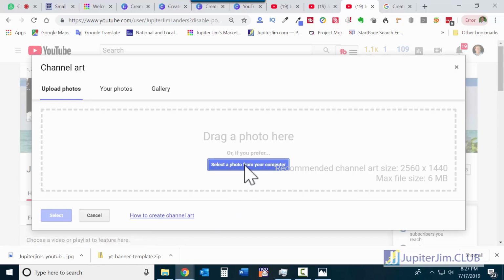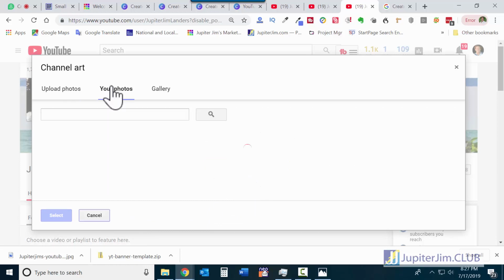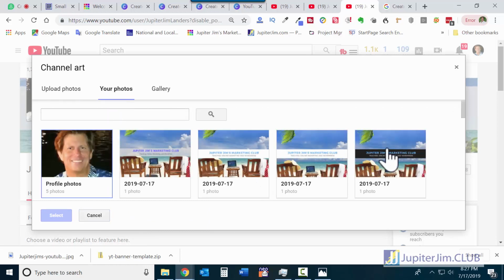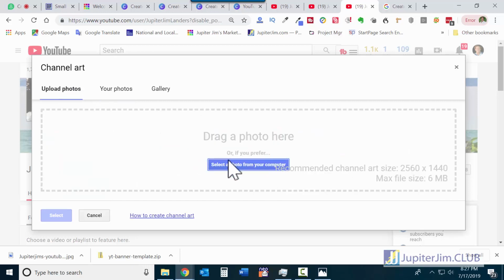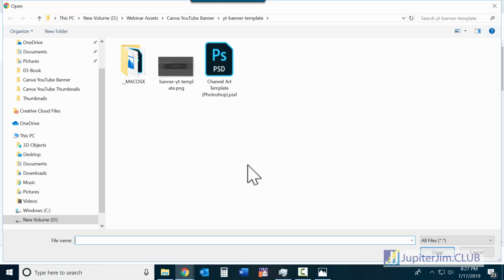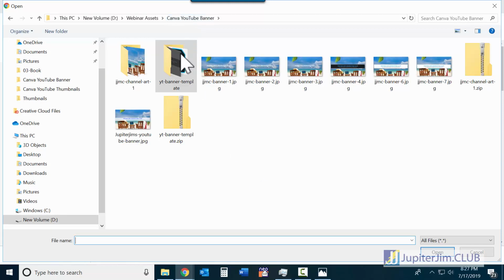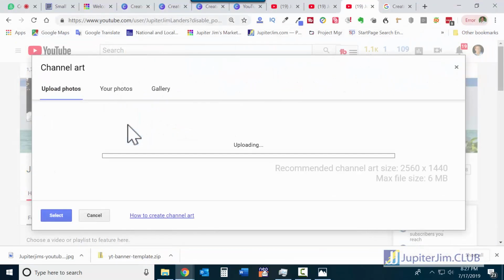So just select a photo from your computer. Very simple. These are prior photos that I've uploaded and tried. This is the upload photo that I'm going to upload right now. Okay, YT banner templates. No, we don't want to upload the template. We want, like I said, the Jupiter Gyms YouTube banner. We know this is it. It's not to be confused with any of the other names. I'm just going to double click.